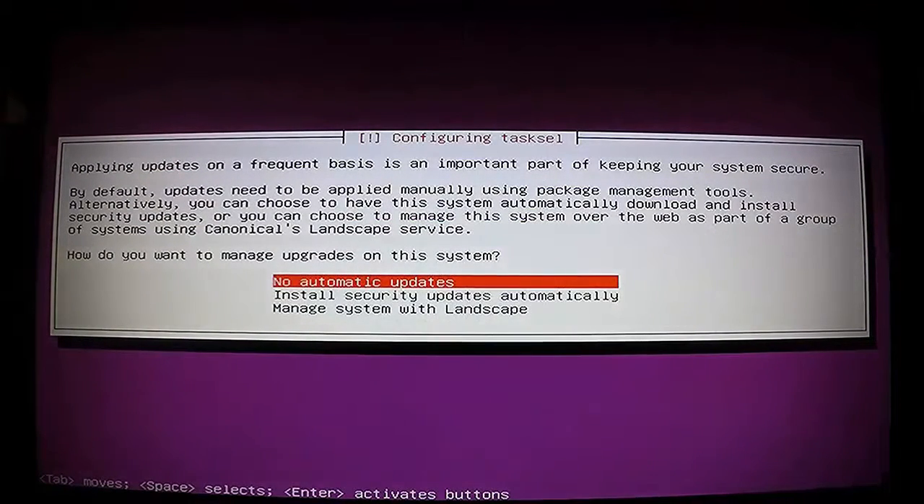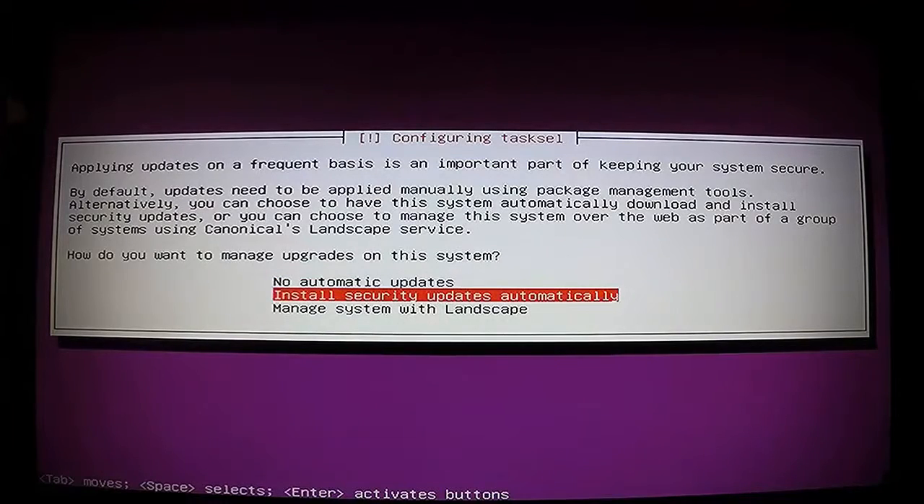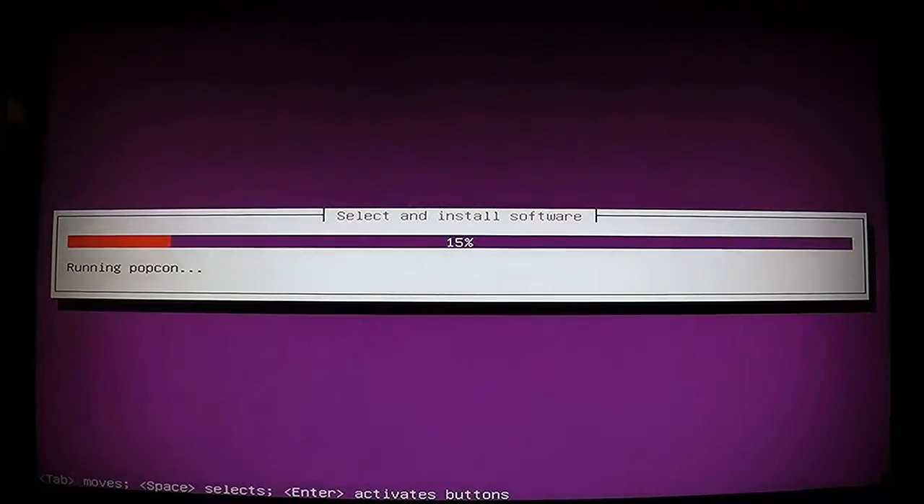Okay, so we've come to another screen here that requires our input. This is asking how we want to manage updates on the system and upgrades. We want to select install security updates automatically. It's the most secure, it's the most simple, and so that's what we're going to go with.